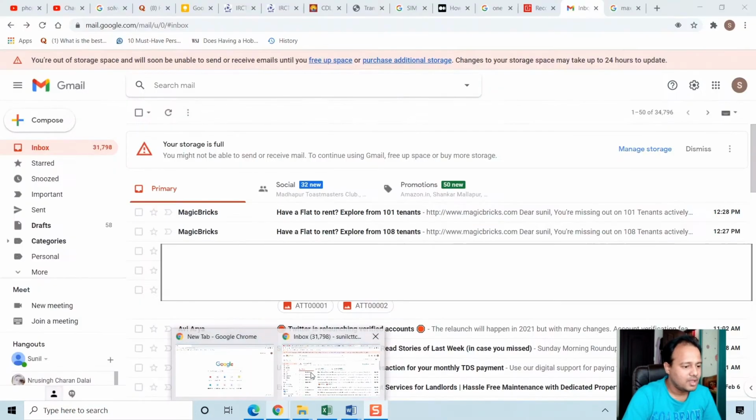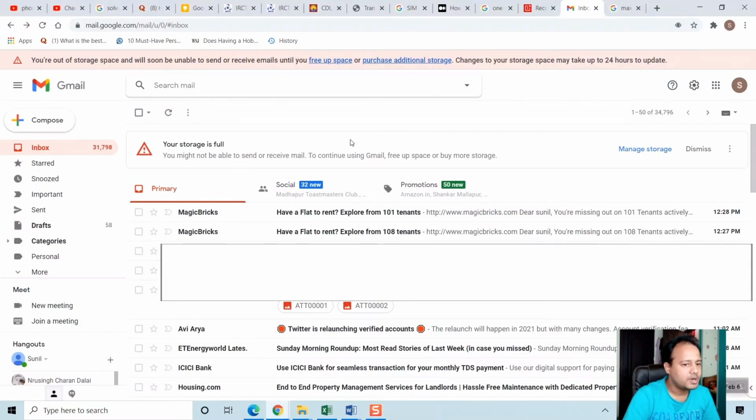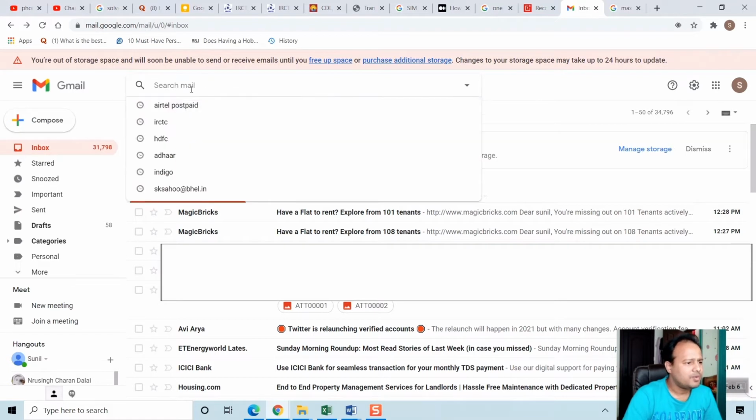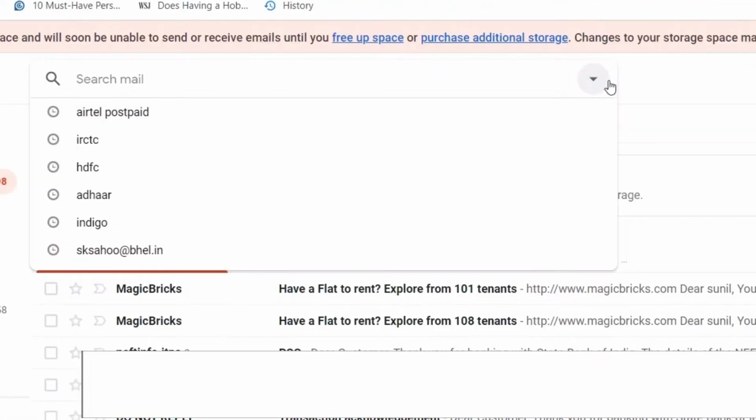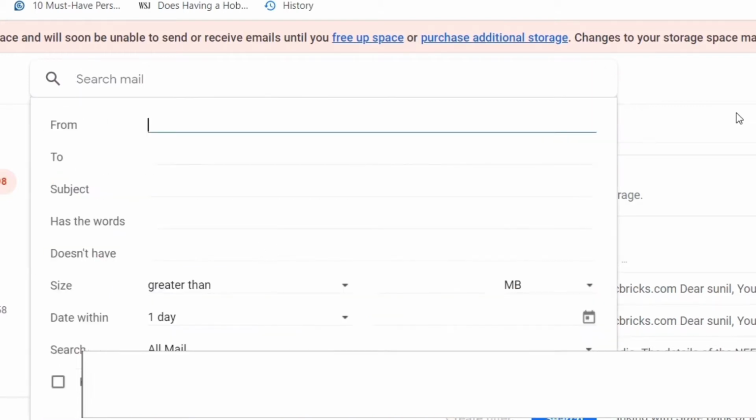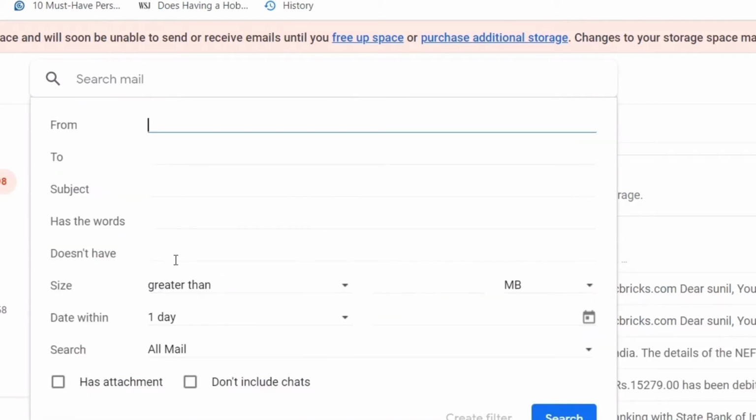You go to Gmail. For example, I have opened my Gmail. Frankly, my storage is full now, so I have to find out which are those files that are taking up most space in my Gmail. So here is what you'll do. There is something called search mail. Instead of going directly to the search mail, you can see there's a drop down arrow mark. Just click that and you can see a lot of options come up.